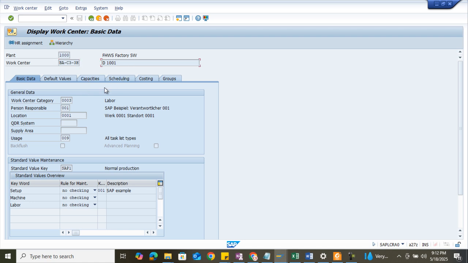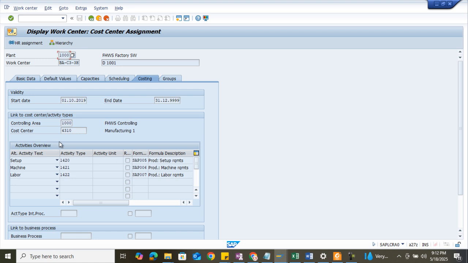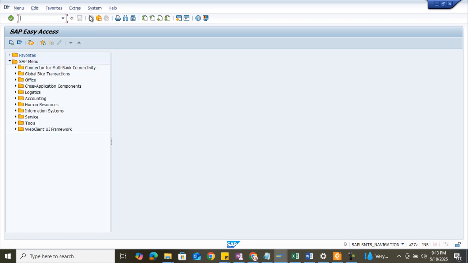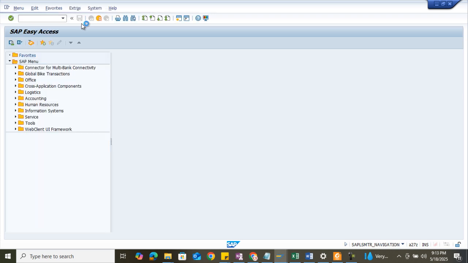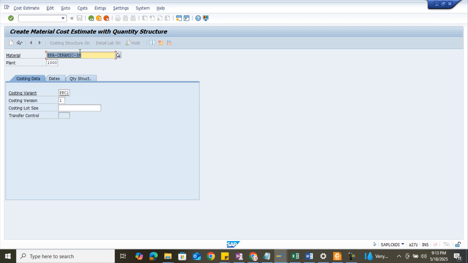It has a description, and an important thing is that under costing these figures need to be filled. This activity type, machine, labor, those things are very important. Based on these activity types my product costing price is going to be calculated. Now everything is in place. Now I go to the transaction CK11N to run the product costing.